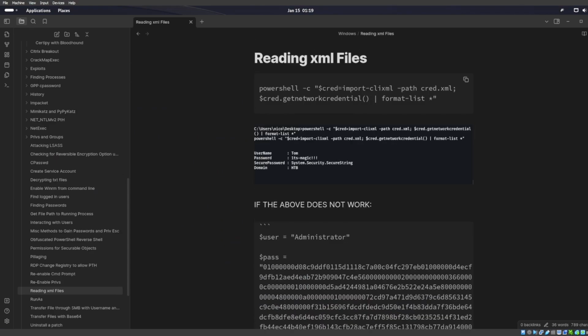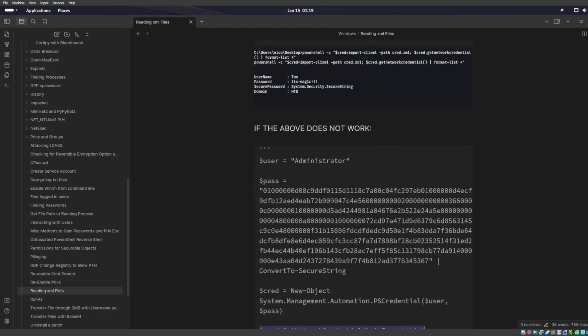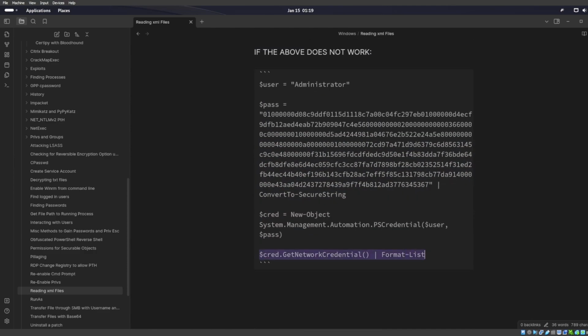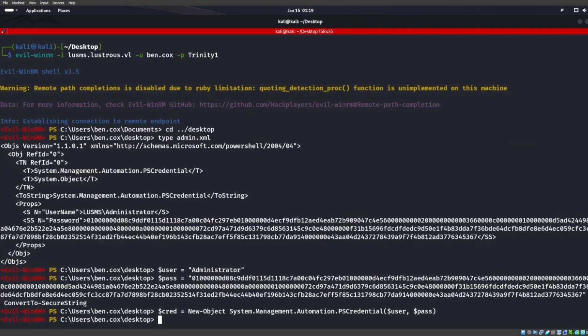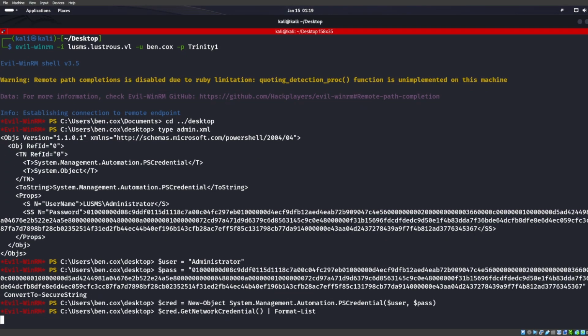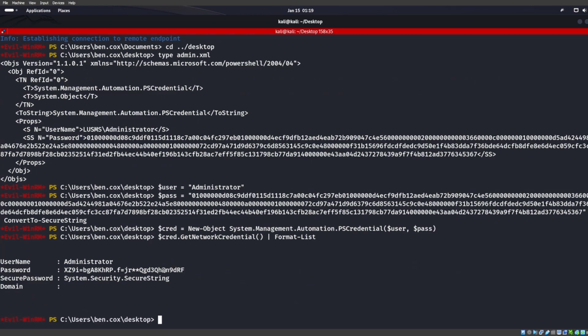We don't have to do a format-list star like we do up here because we already gave it all of its information down here. So we don't have to do that format-list asterisk. We can just say format-list. And this like right here should drop out the password for the administrator user. This is if you find an XML file and there's a hash in there. That would be how you do it within PowerShell.